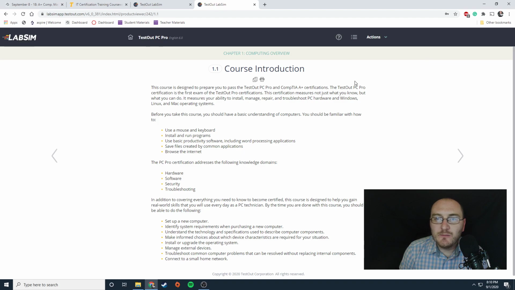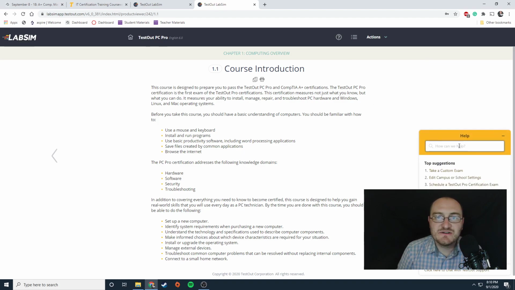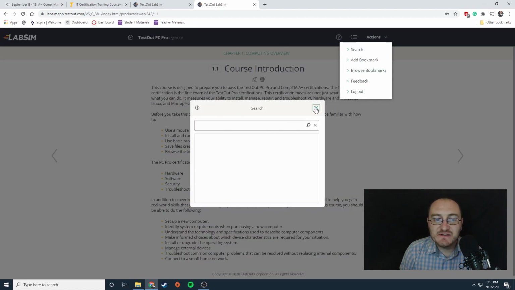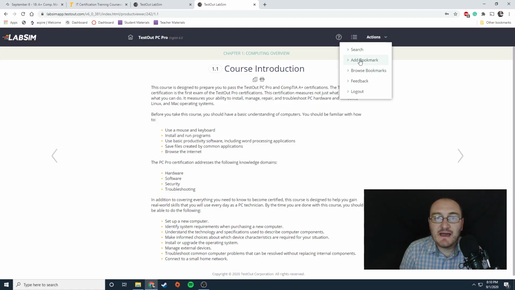Over here we have a help function, so you can click there and you can type in whatever it is you need help with, and then they will respond to you. And then over here we have actions. In actions you can search for a specific thing. You can add a bookmark to a page if you want to come back to it later. You can browse your bookmarks. You can give feedback to TestOut, maybe something's not working properly or whatever. And then you can also log out from here as well. That's really important.